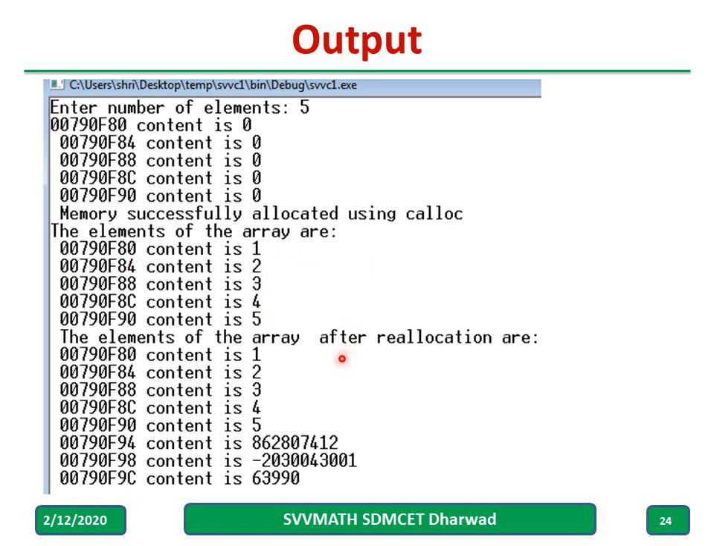Now realloc I have done, but it has not changed the addresses. So the remaining additional locations are given, that's all. Sometimes it may change, it may not change, depending upon the number of additional locations you want.